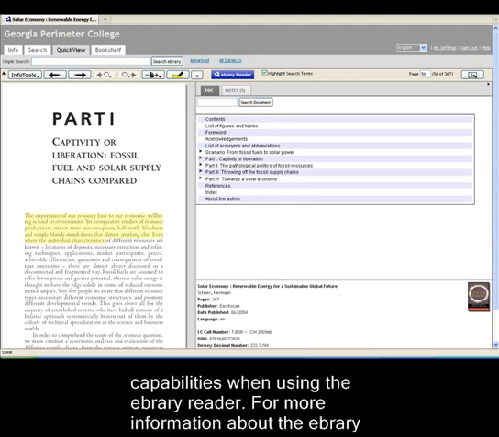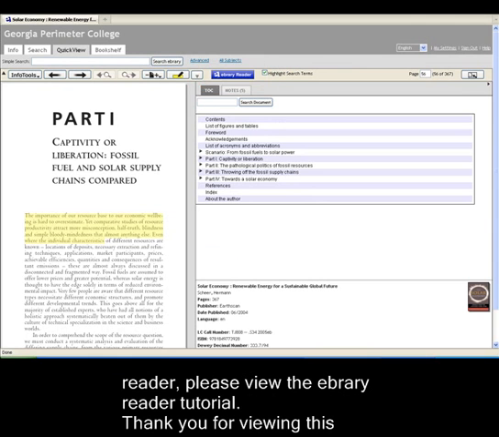Remember, there are additional capabilities when using the ebrary reader. For more information about the ebrary reader, please view the ebrary reader tutorial.